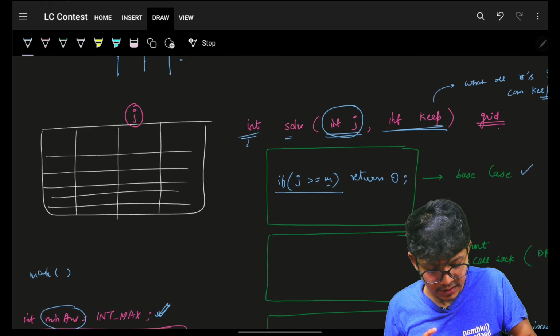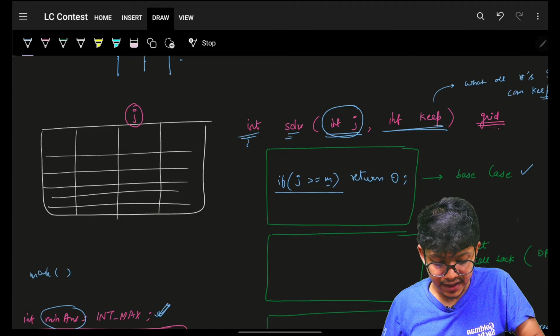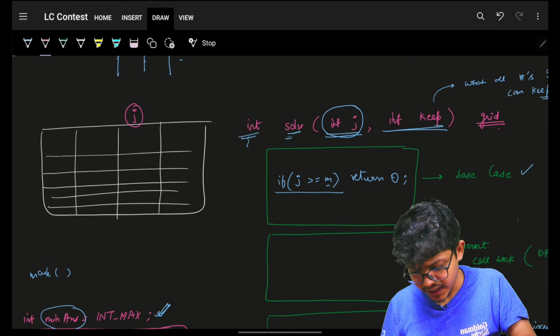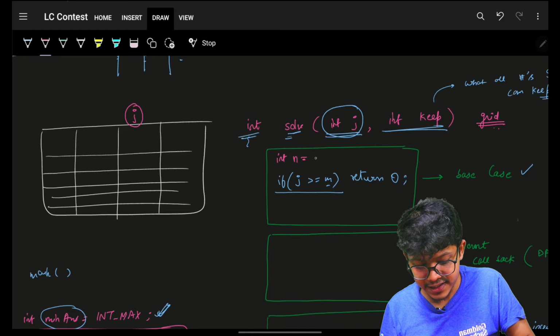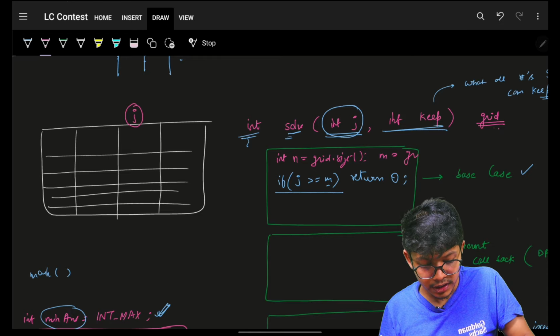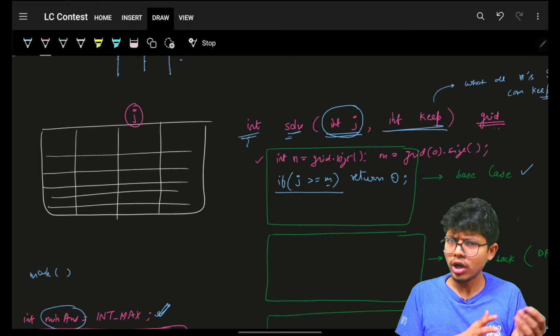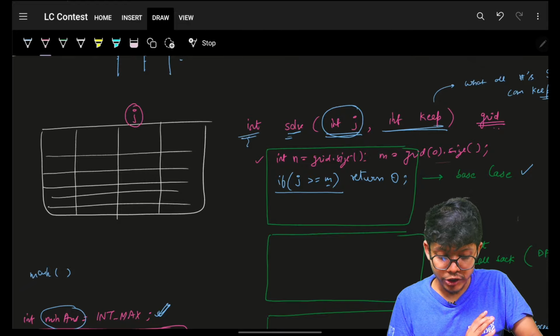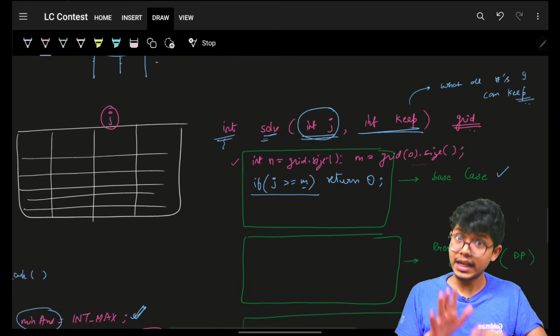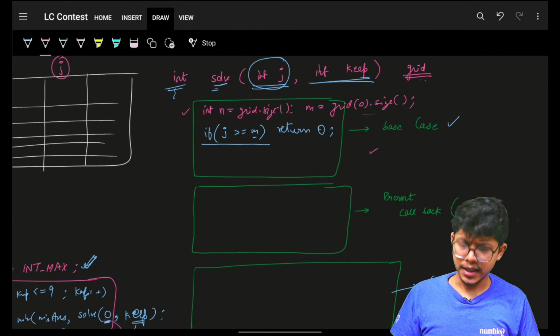But I don't have M anywhere. I could pass it into my solve function, but I usually do one thing. I compute it: int n is equal to grid.size, and my m is equal to grid[0].size. Again, in an interview, make sure you ask the interviewer if you can have an empty vector or not, and in that case, correct it accordingly. But in our case, we will have at least one value in the vector. Okay, base case is done.